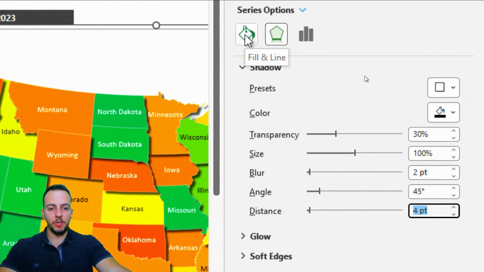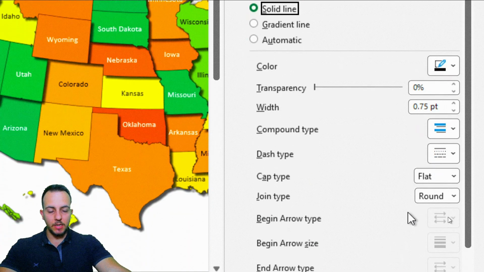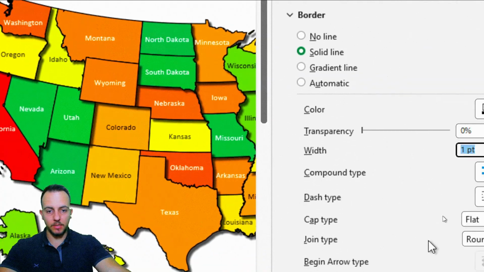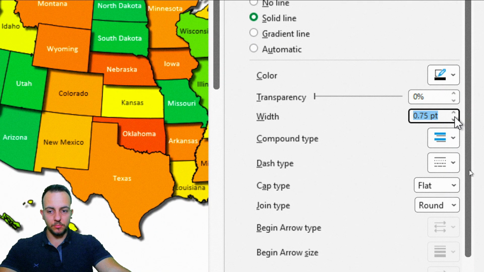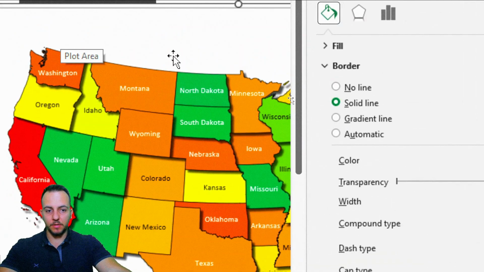Now let me just come here to the fill and line. I'm gonna choose border, solid line, and here I'm gonna choose a black option, for example, and the width I'm gonna change to 1. Okay, or I think maybe 1 is too much. I'm gonna decrease it a little to half, for example, 0.5. Yeah, I think it's better.